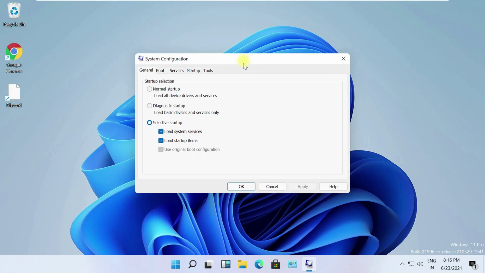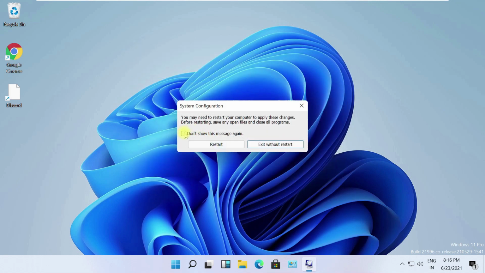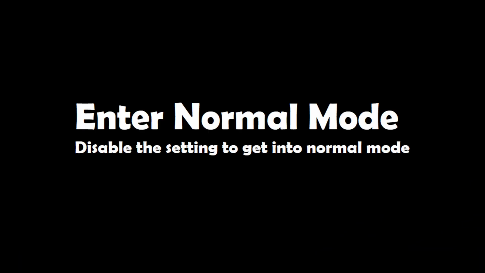In this screen, click on boot tab. Then click on safe mode button, and select minimal mode. Now click on apply and then OK. Click restart when this window is prompted, it will take you to safe mode. To get back into normal mode, you can just disable this setting.